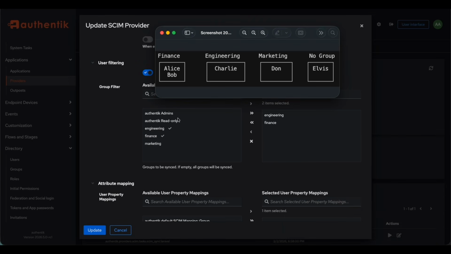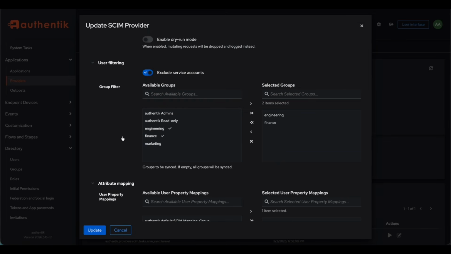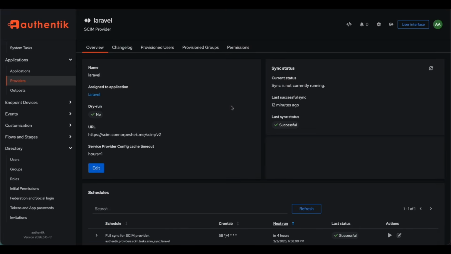So since I'm deciding to sync engineering and finance, this would be the group that Alice, Bob, and Charlie are in. When you add groups to the filter, this means that the other groups are not synced. So if this is empty, we would sync all the groups. Since these two are selected, they're the only two that do get synced. And I'm going to show you what this looks like now.